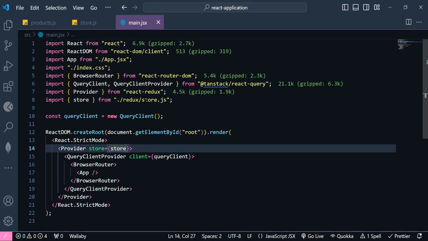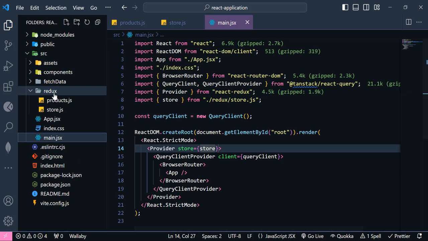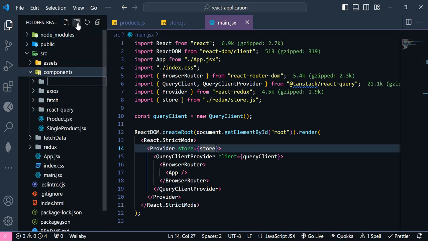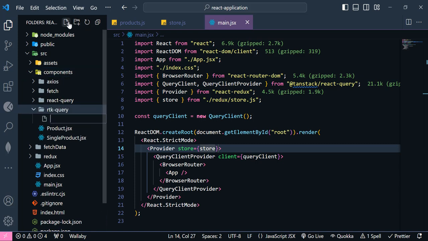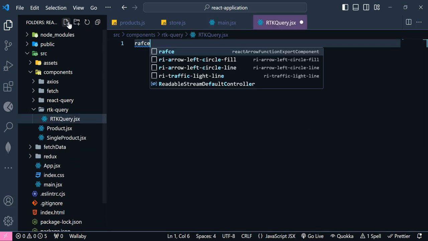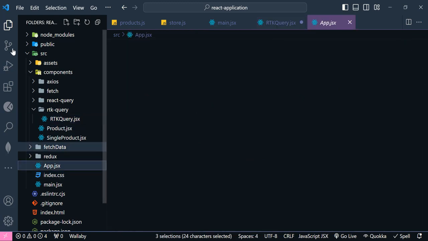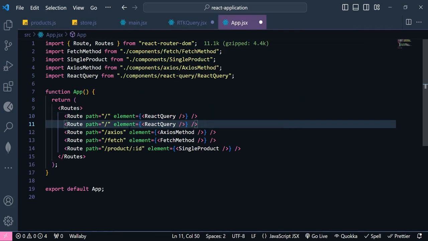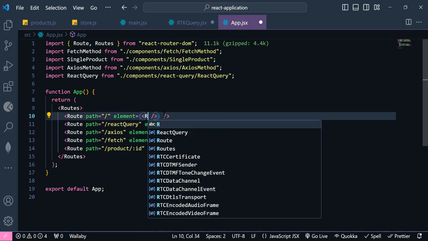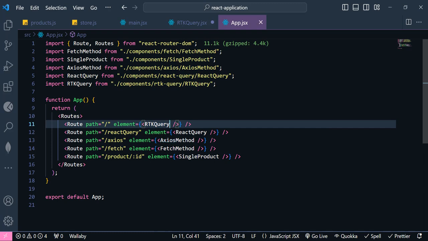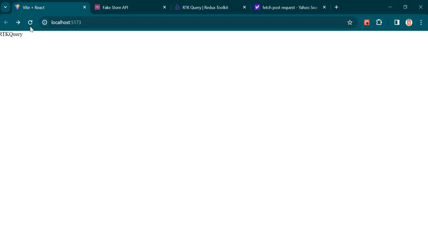So for this we are going to have another component. So inside this component we need to say ArticleQuery. Okay, and let's make the component here. And again, inside this app.js, we need to have another route. So let's move this React query to another page, and let's add this article query to the home page. Okay, now you can see we have this article query in here.